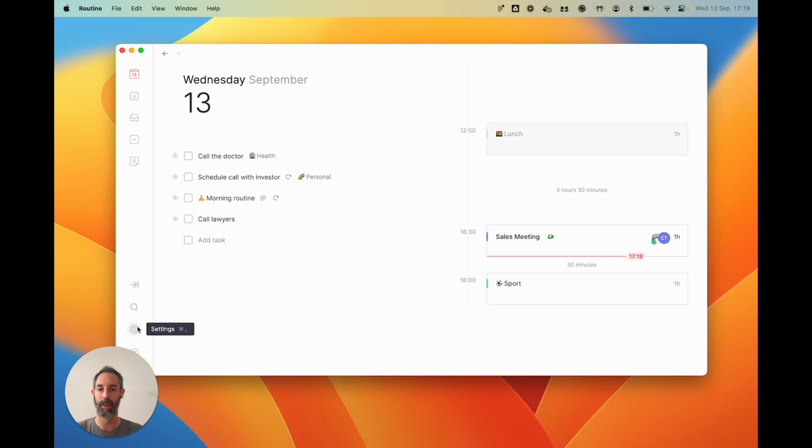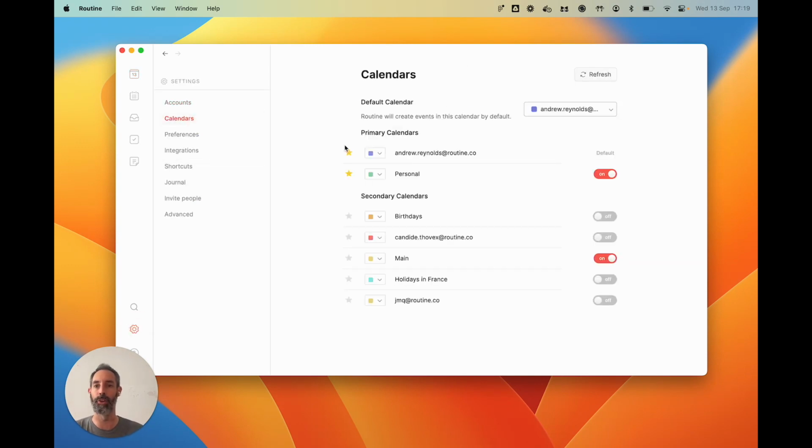Let me show you. If you go to settings and to calendars, you will see that you can define some calendars as primary and others as secondary. Primary calendars are the calendars holding events that you are likely going to attend. Secondary calendars are more for you to keep an eye on things, but it doesn't mean that you're necessarily going to go to all of those. Let's take a look at what it means in Routine with that setup.